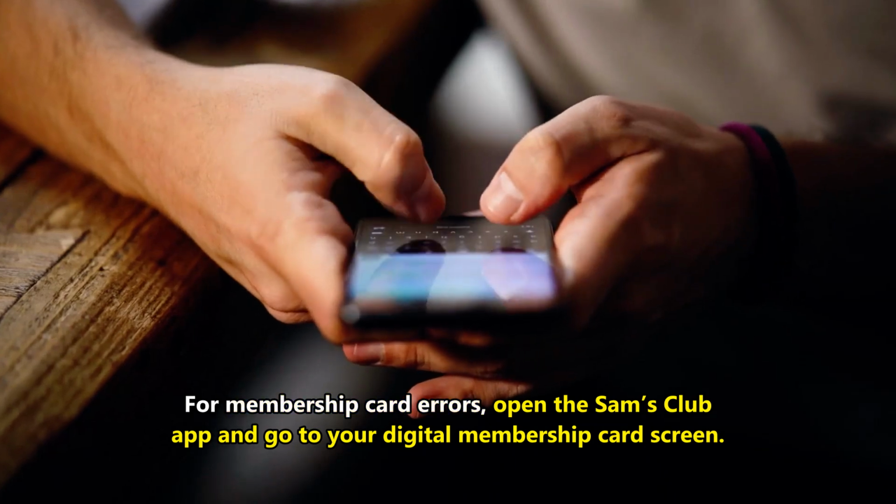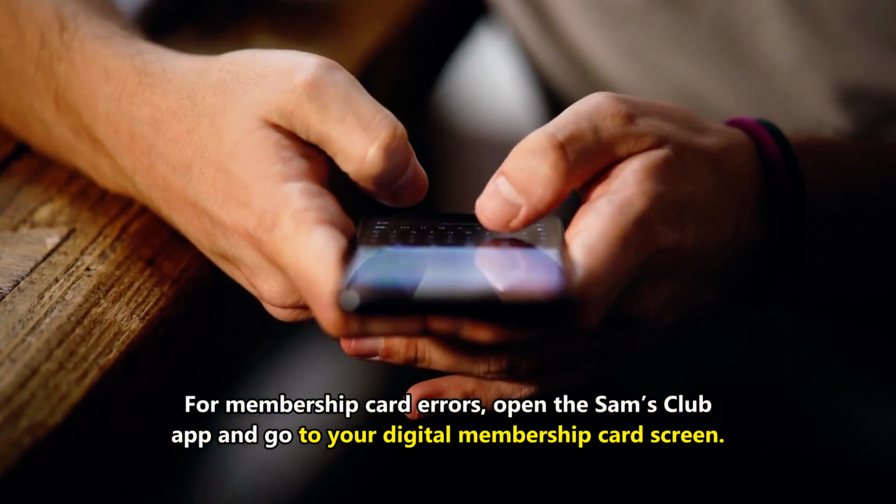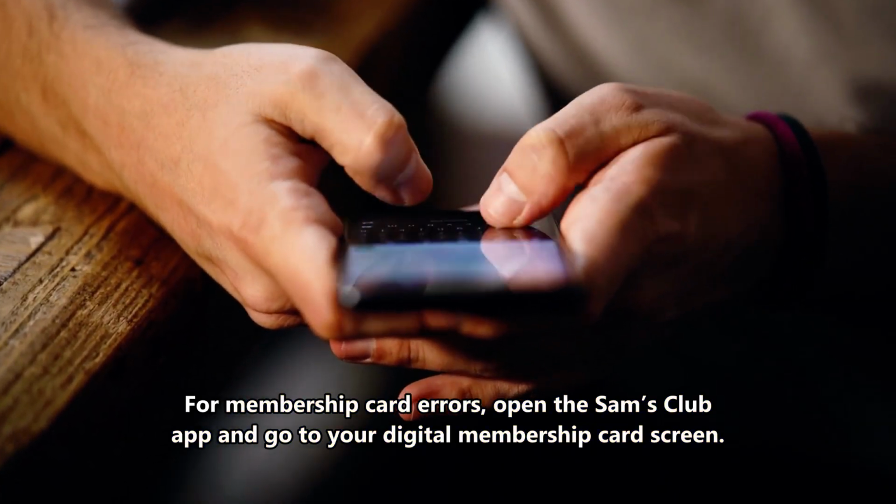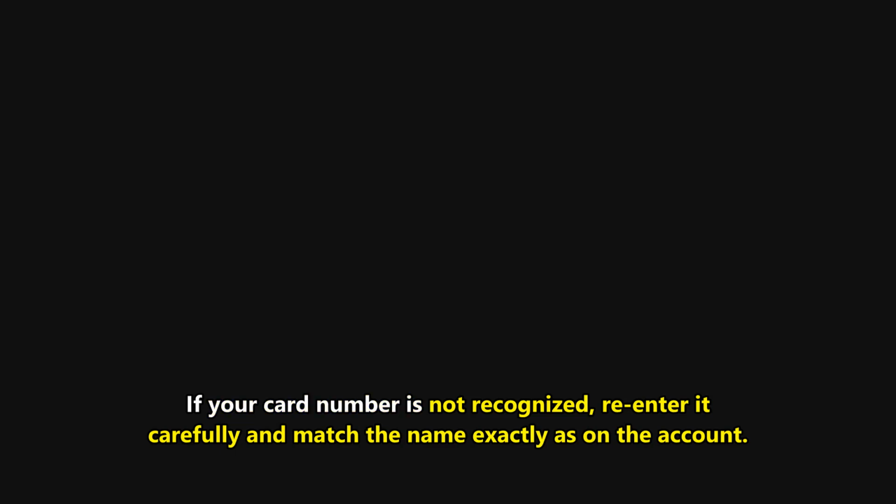For membership card errors, open the Sam's Club app and go to your digital membership card screen. Check that your membership status is active, because expired memberships can cause card and login issues. If your card number is not recognized, re-enter it carefully and match the name exactly as on the account.